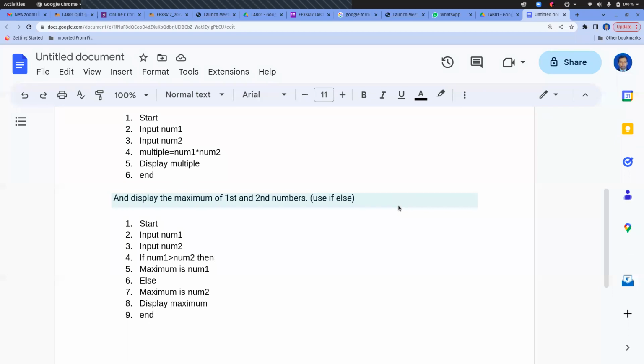We usually say if then else, but mostly we use: if this has happened, do this step, else do this step. This is also okay. If this condition is satisfied, then the maximum is num1. Otherwise, else the maximum is num2. Is that what you are asking? Yes, sir.